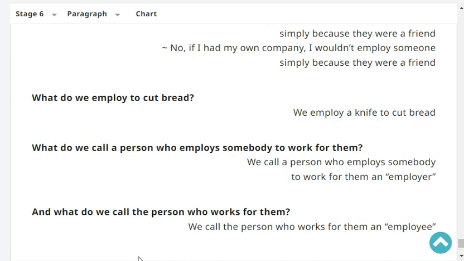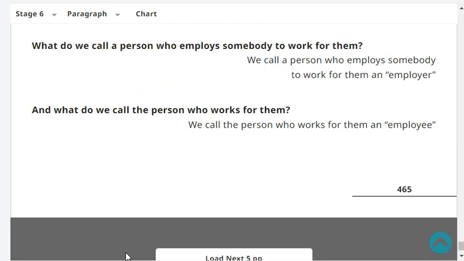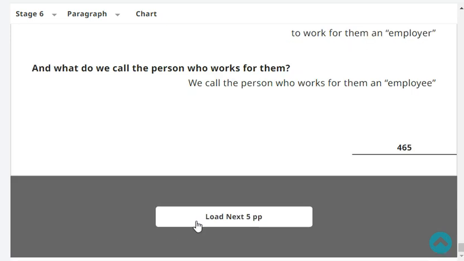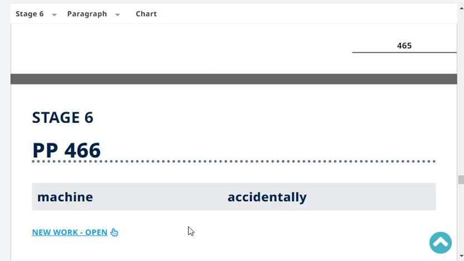What do we call a person who employs somebody to work for them? We call somebody who employs somebody to work for them an employer. Very good. And what do we call the person who works for them? We call the person who works for them an employee. Very good. Okay, next.